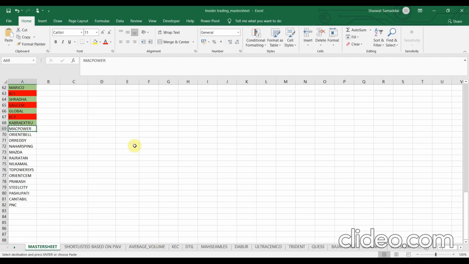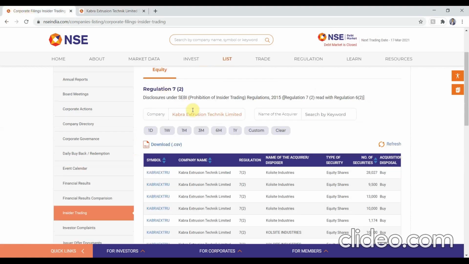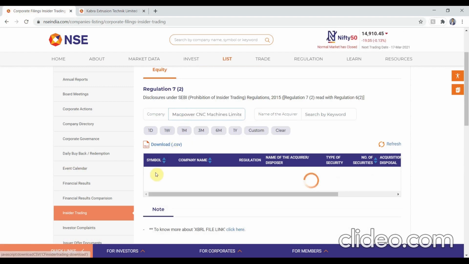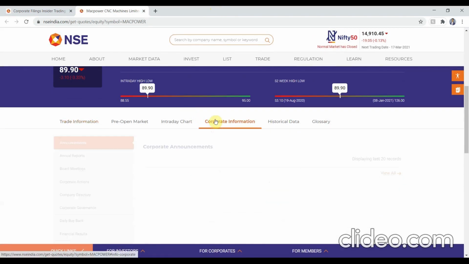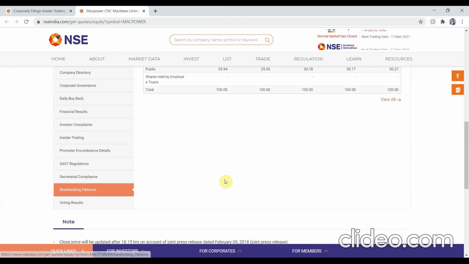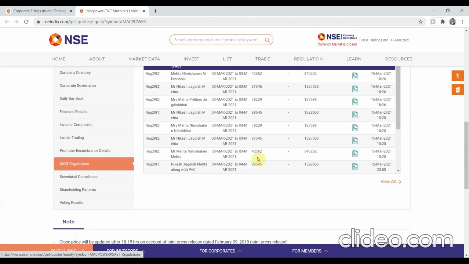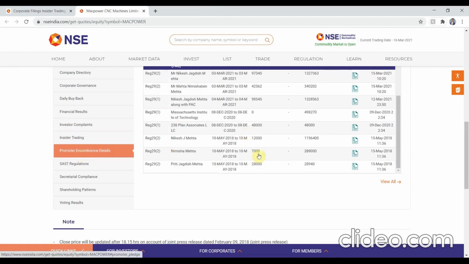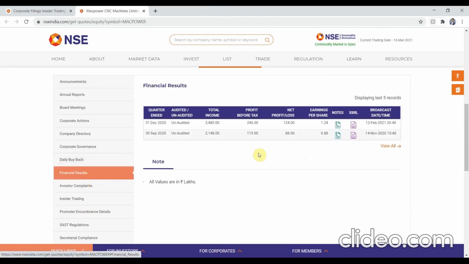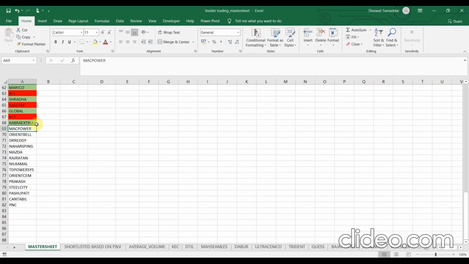So mark it as green. Okay, Mac Power. Paste it here, select the stock, click on the symbol. Next, go to the corporate information, check the shareholding pattern. Good. SAST regulation, no worries, I guess. Yeah, no worries. Pledging, no pledging. Financial result, positive. Earnings per share, good. This is a green stock once again. We are getting a lot of green stocks now.